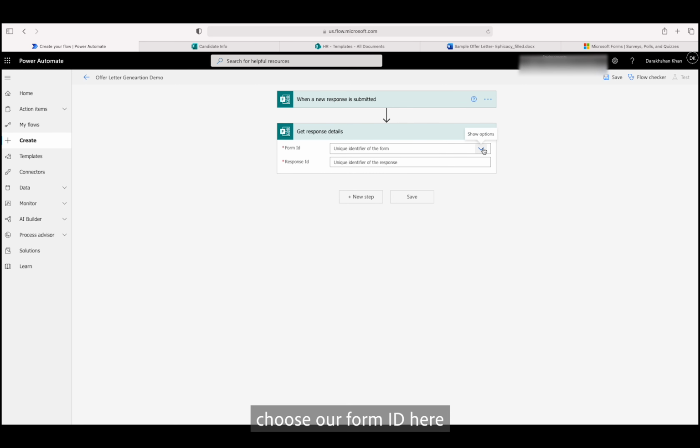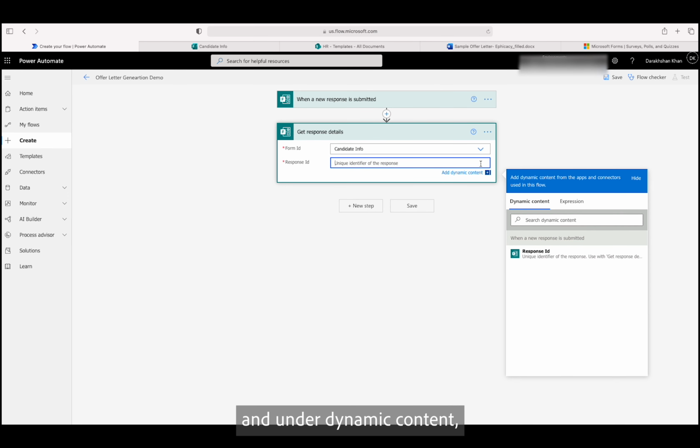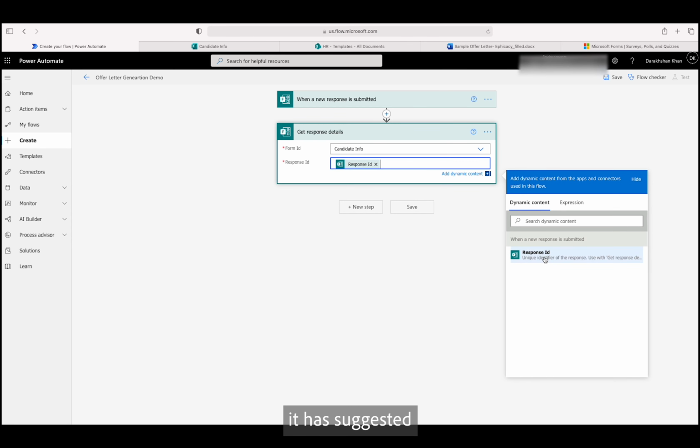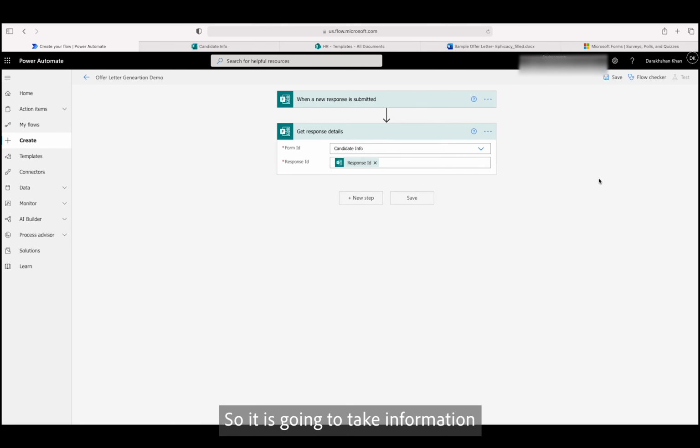Again, we are going to choose our form ID here. Click on Response ID, and under Dynamic Content, it has suggested Response ID as a variable. So it is going to take information from this first step and pass it on to the next step.